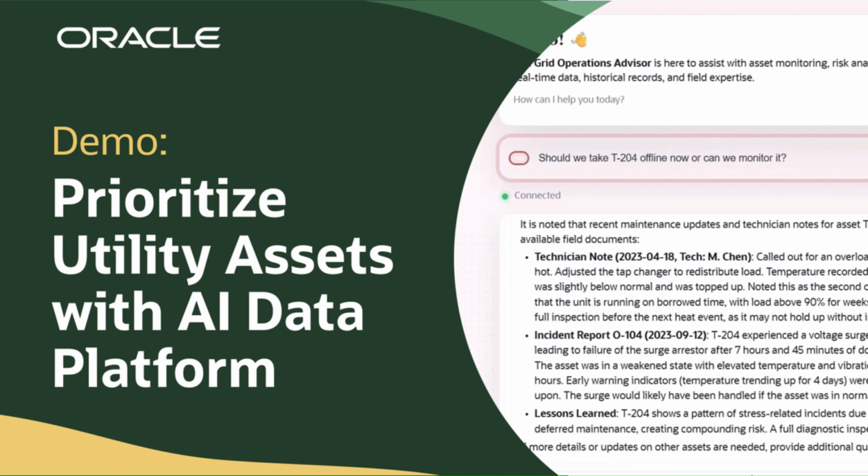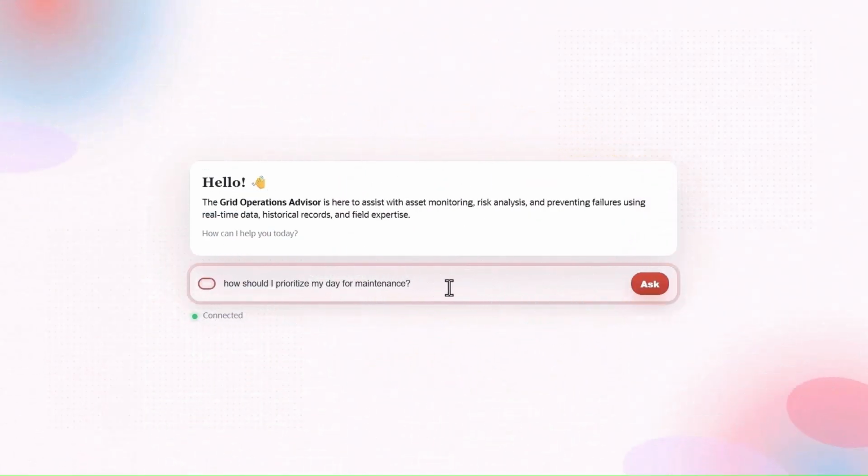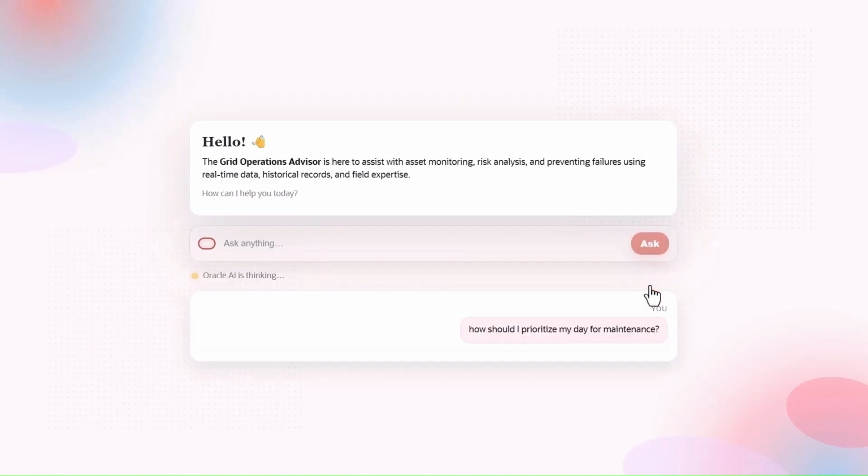Oracle AI Data Platform extends utility grid operations analytics, building on Oracle Utilities Data Intelligence Grid Insights where Oracle Meter Data Management exists, or standing it up independently where it doesn't. In this demo, AI Data Platform layers in third-party custom models, SOP reasoning and AI agents on top. Instead of digging through dashboards, they simply ask how to prioritize maintenance for the day.